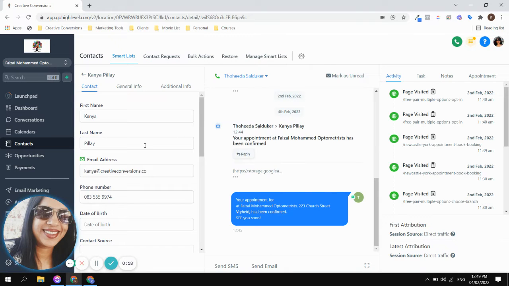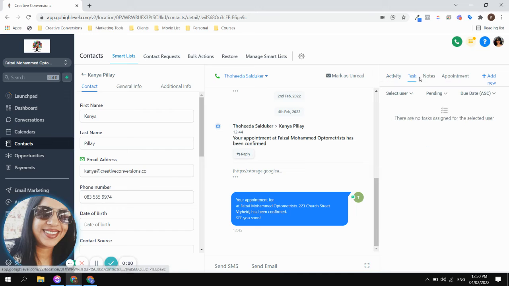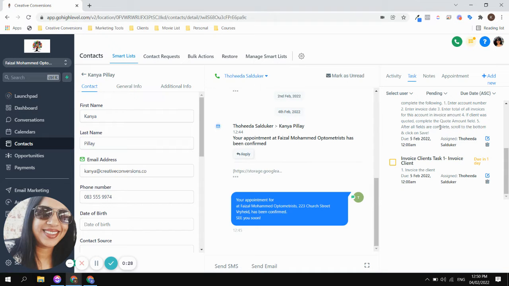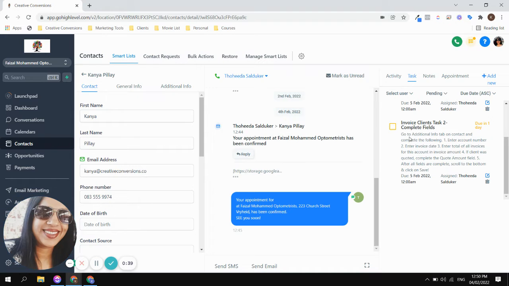I'm using this one as an example. If you go to tasks, it tells you exactly what to do. This is task 3, but we want to go to task 1. Task 1 says that you must invoice the client, so you do that on Optimax. Once the client is invoiced, it tells you to go and enter the relevant fields. And this is what I'm going to show you how to do now.